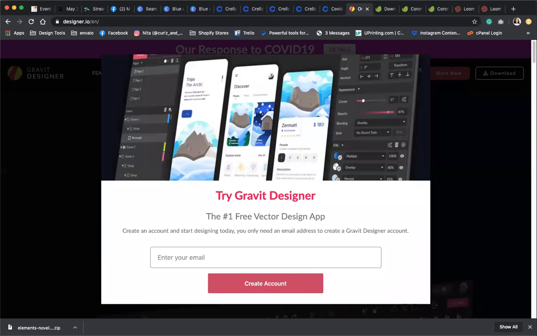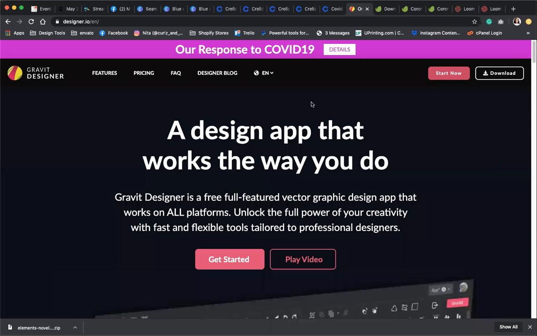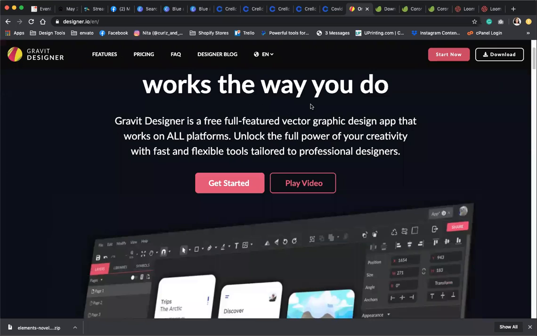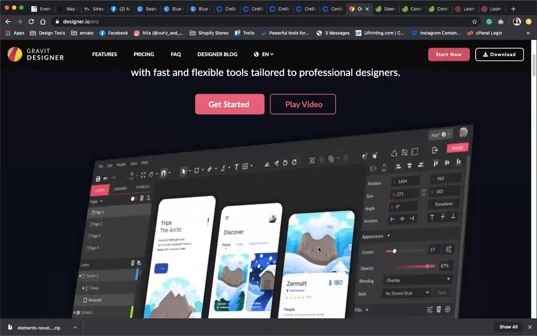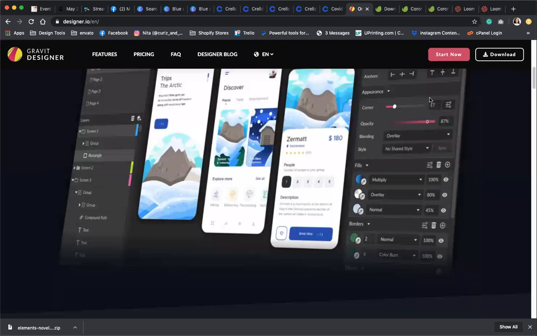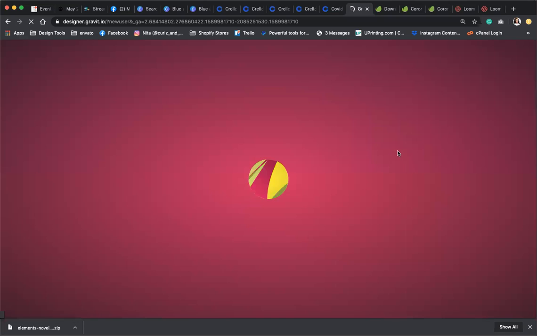One more, Graphic Designer. This is another free one, but you are able to import some vectors in here and change the colors, okay? So let me see, I haven't logged on here in quite a while. They have one where you can download the app and they also have another one where you can just do the web-based version.